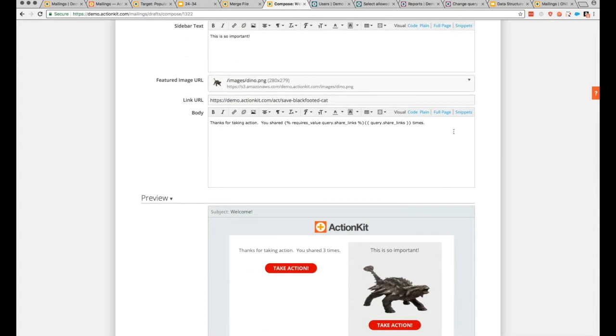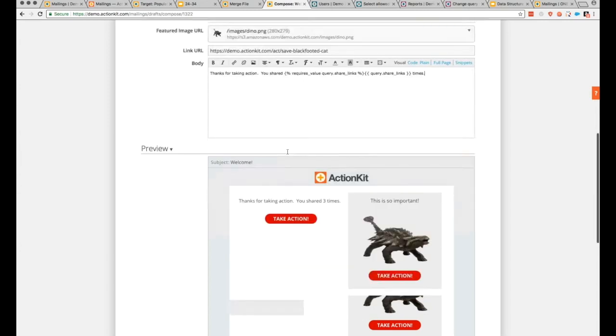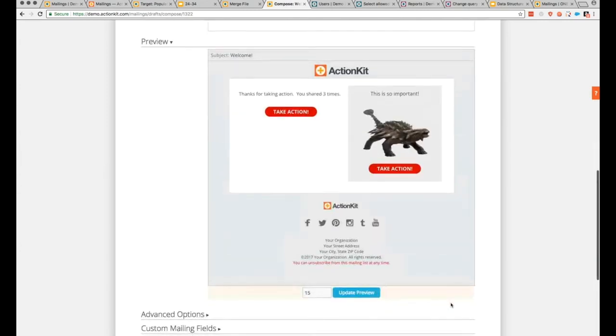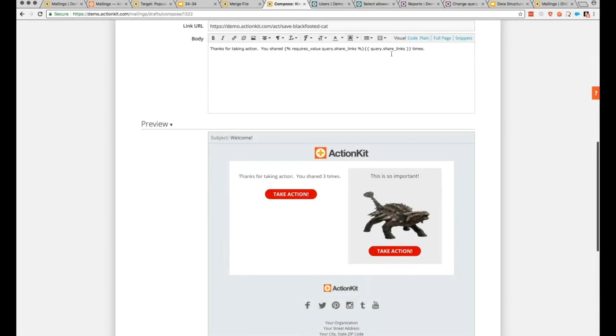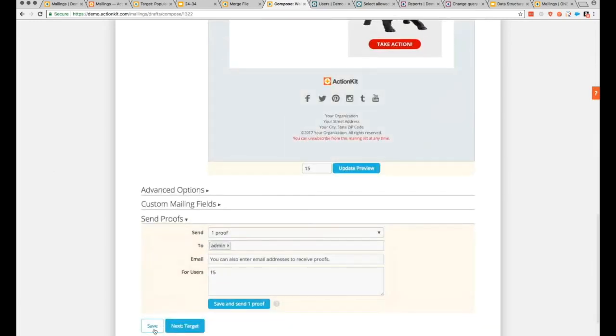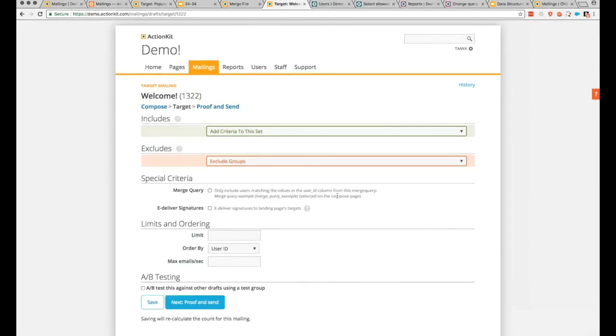You can insert information that's specific to the action that the user's taken most recently or in total. This is helpful for welcome emails where you want to reference the action that people joined on. There are a lot of different ways that you can use the merge queries. But they work the same as the merge file, and they let you personalize your mailing. And they have the same targeting option. So again, you can select only people who are actually targeted by the merge query will be recipients of your mailing.